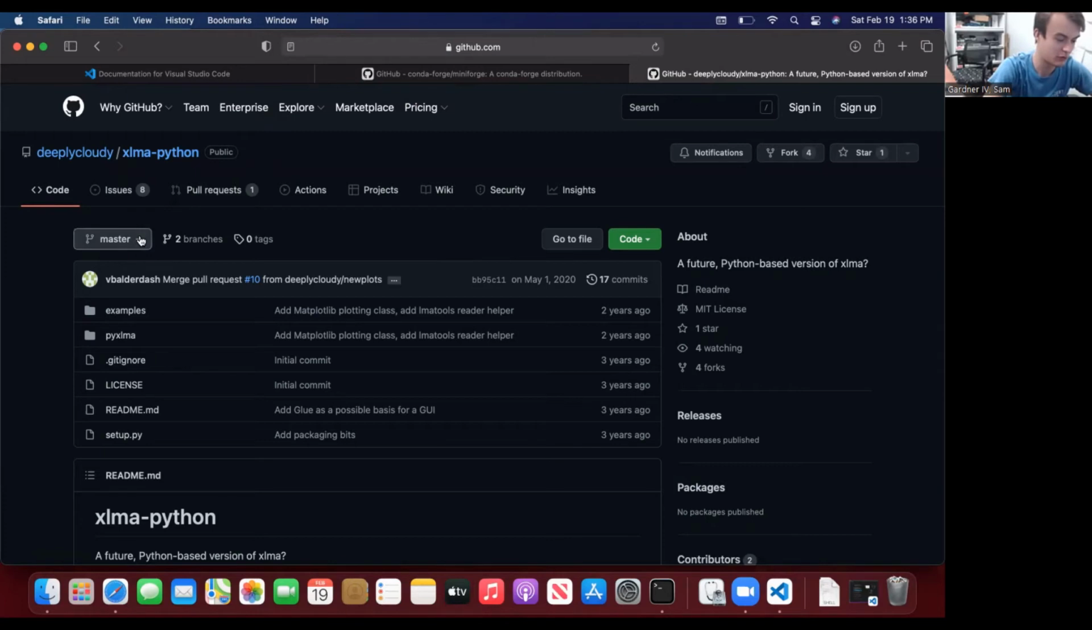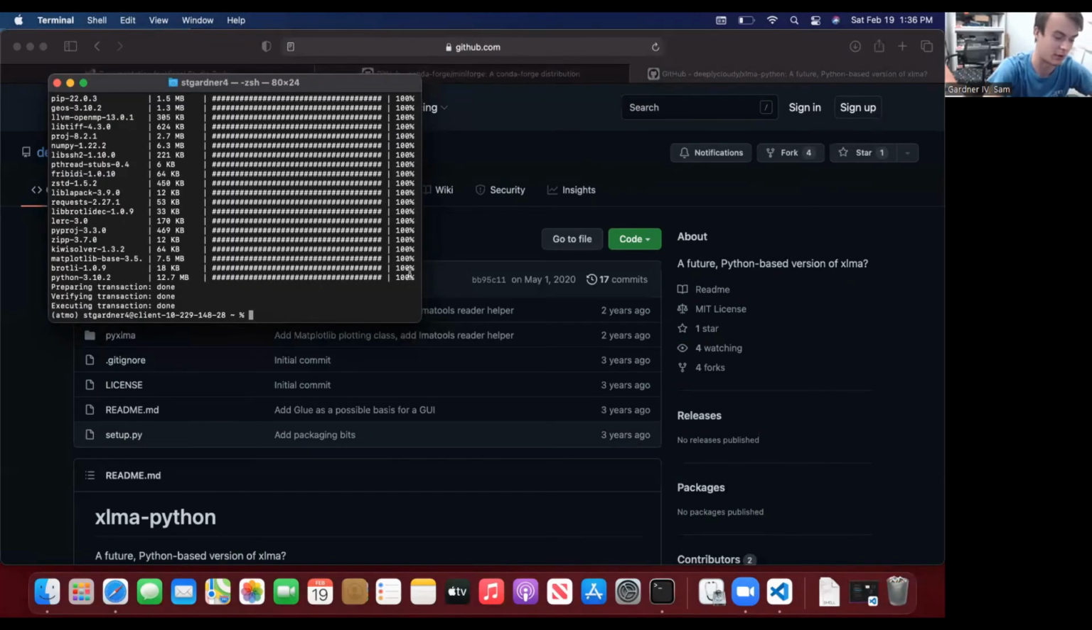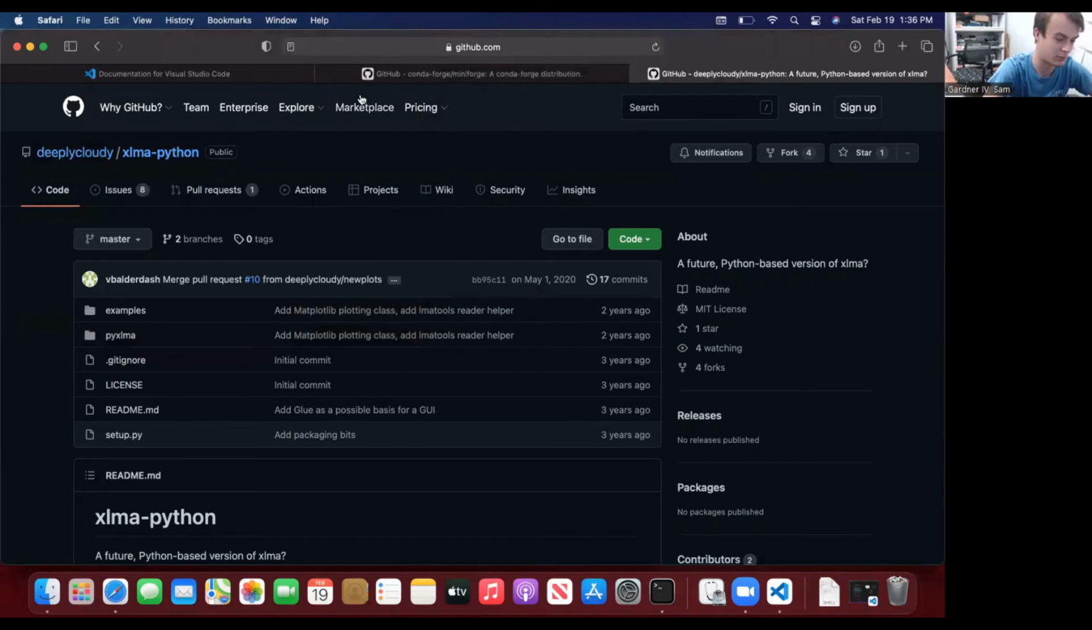But unfortunately, it is not currently hosted on either Conda-Forge or Anaconda, so we can't just install it using conda install pyxlma or something like that. We actually have to install it ourselves manually, which can be kind of difficult, but I'll walk you through it.